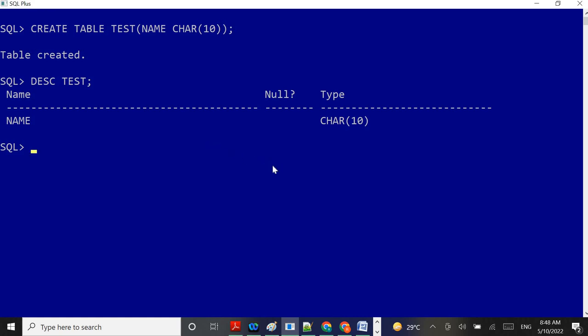So now I'm going to enter one row for the test table. Let us see how many rows are there in the test table. We know very well how to retrieve the number of rows and columns from a particular table.